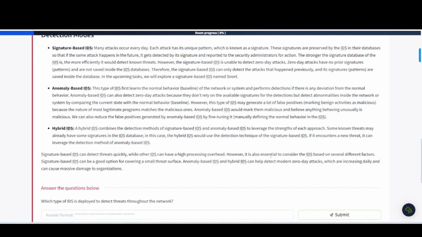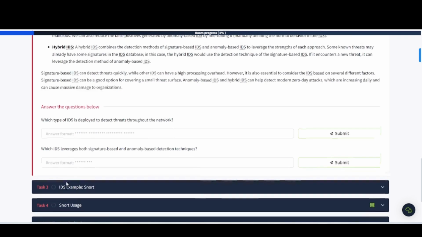However, it is also essential to consider the IDS based on several different factors. Signature-based IDS can be a good option for covering a small threat surface. Anomaly-based IDS and hybrid IDS can help detect modern zero-day attacks, which are increasing daily and can cause massive damage to organizations.